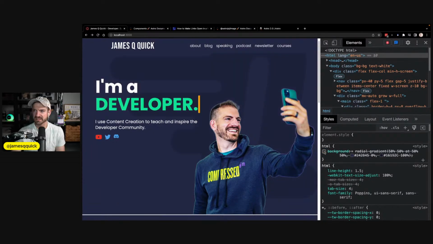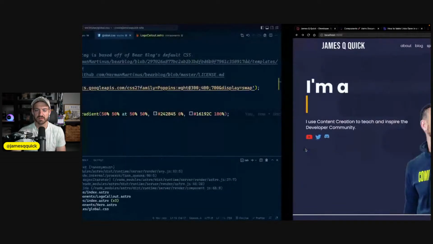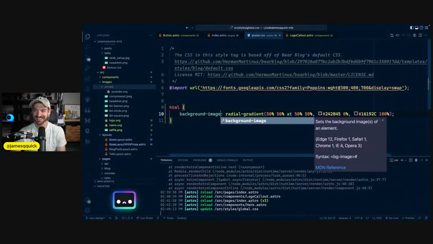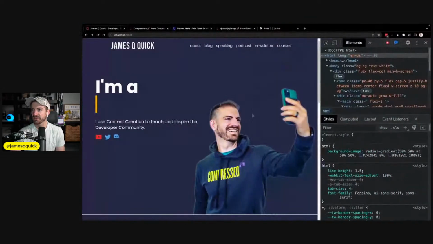I can't tell if that's actually doing anything behind the scenes, other than now it is for some reason sitting on top of background image instead of background. See, I've never actually done this. Feel silly. Background image. I can't tell if that's doing anything.